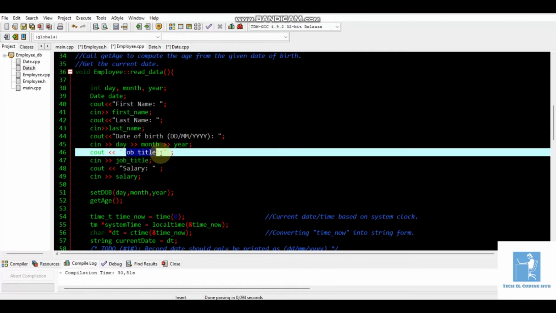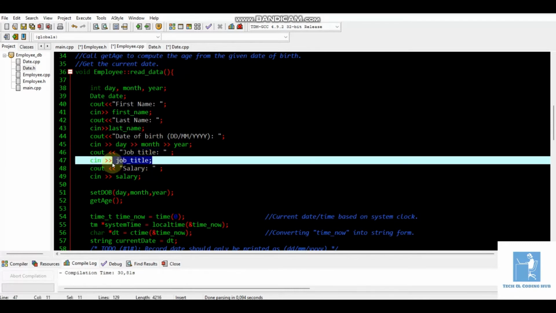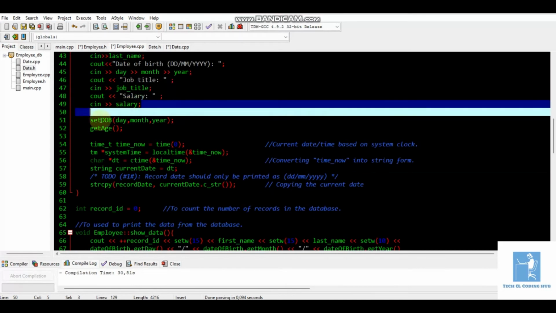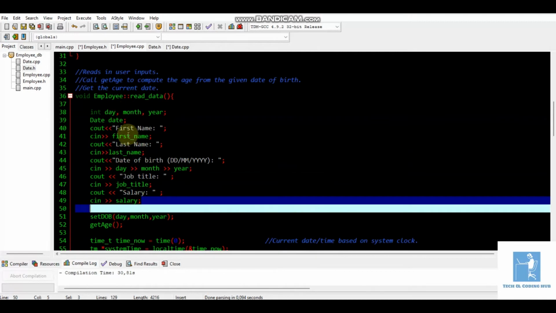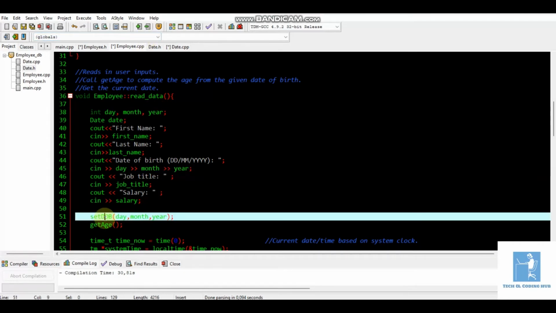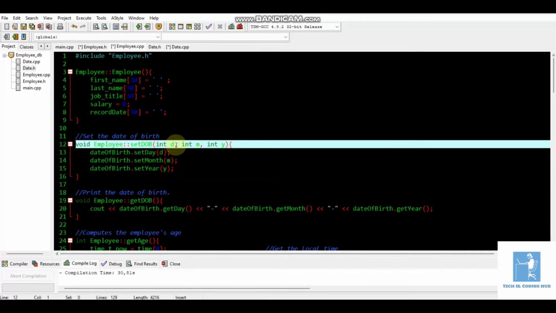Then we ask for a job title, then we get the job title. Ask for a salary, then we get the salary. And then we set our date of birth, taking whatever the user entered here, taking these values that were inserted here, then setting them using the set date of birth. That is this method here. Let's use our control enter. Then it takes us to this part here, that if you call this function, it will take the day, month, and the year and set them accordingly here.